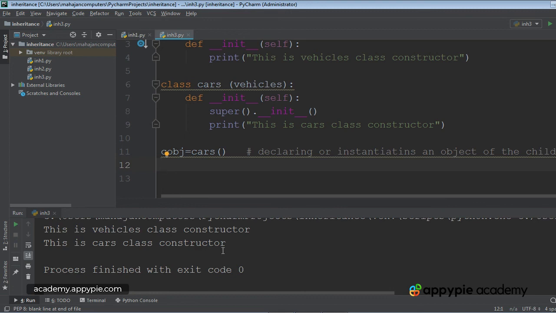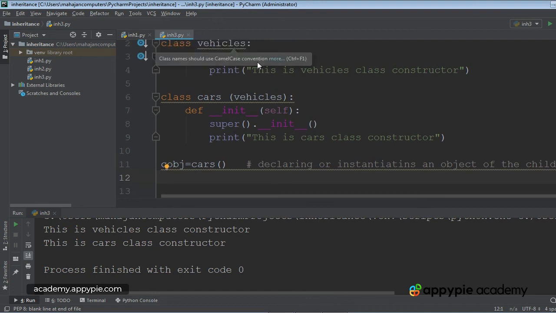Let me explain it again. When you created an object of the child class cars, the control came into the constructor without arguments, the non-parameterized constructor of the cars class. Here you have written super dot init, that will take the control to the constructor without arguments of the parent class vehicles. The message will appear, this is vehicles class constructor, control will come back to the following statement, and this is cars class constructor, this message will appear.